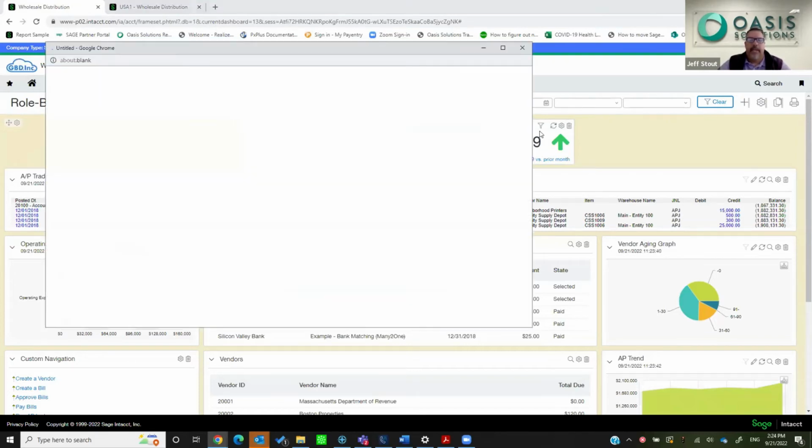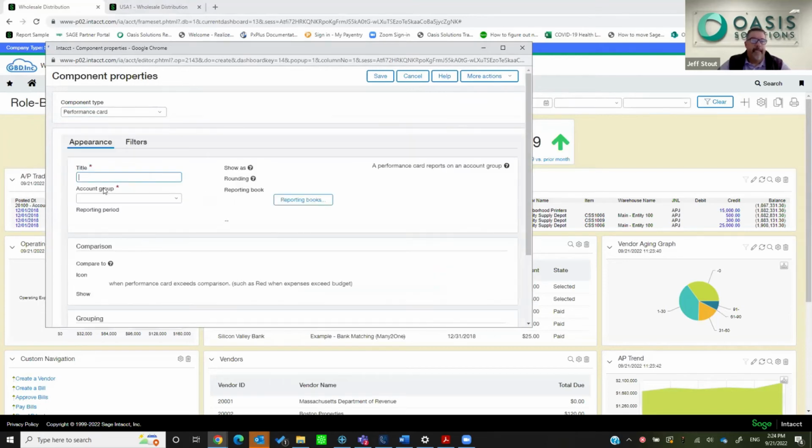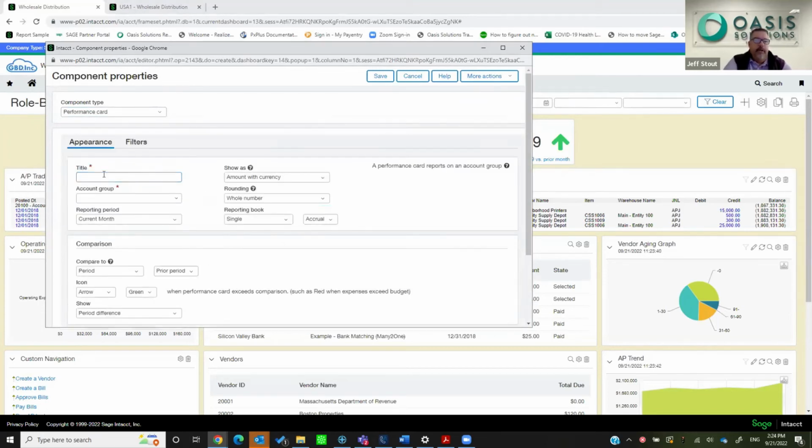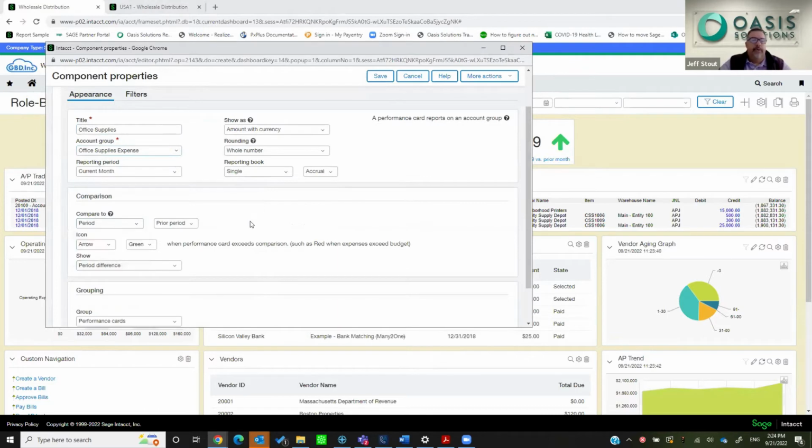I can come here and hit the plus button to create a new dashboard component. I'm going to set up a performance card. Okay. And I'm going to call this office supplies. And the account group that I'm going to look at is going to be my office supplies account group. So this is going to be all of the accounts that I would be posting office supply expense to. Okay. And the reporting period is going to be the current month.